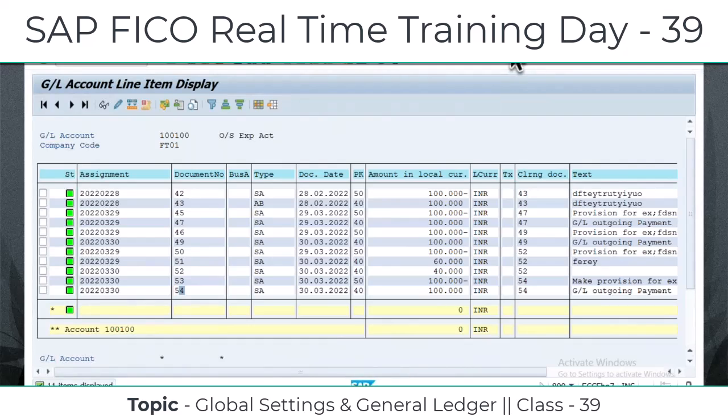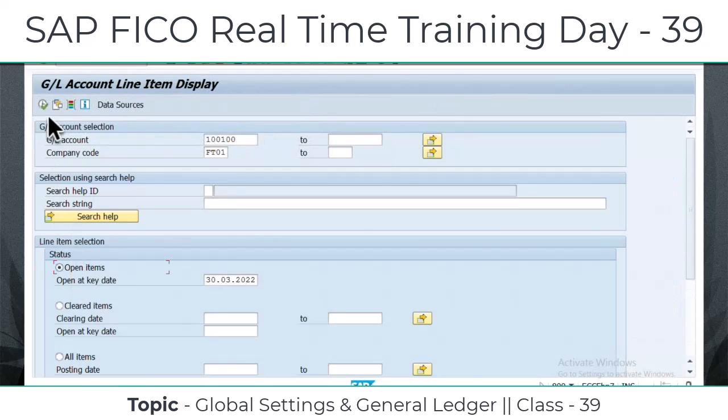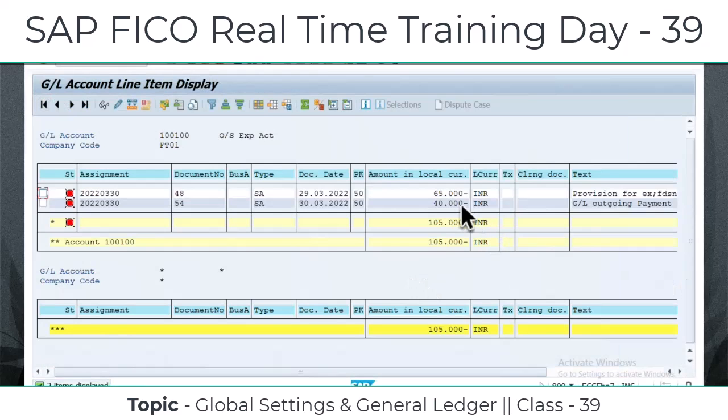Yesterday the same point was raised by someone. I don't remember who that was, Chakradhar or maybe Chakrapani. It will be displayed in both open and cleared. Correct. See here, the same document number, for the remaining amount it is showing as an open item. So if I check the report here in open items, how much amount I am supposed to pay is clearly shown. Whereas in the partial method, what happened?